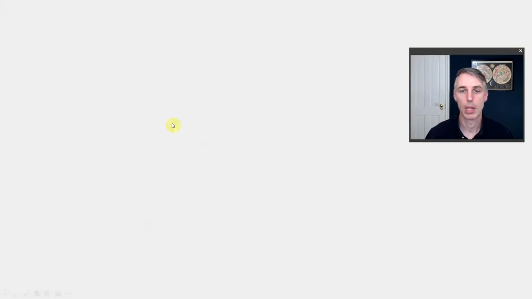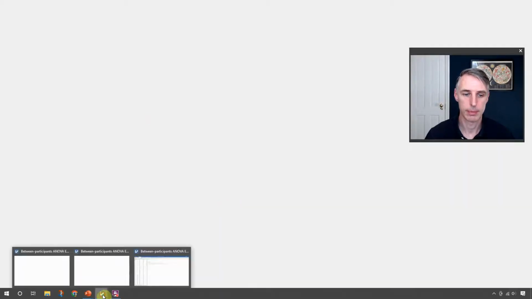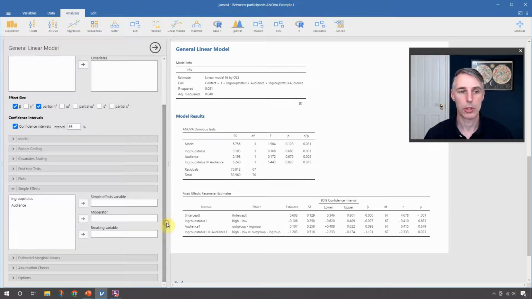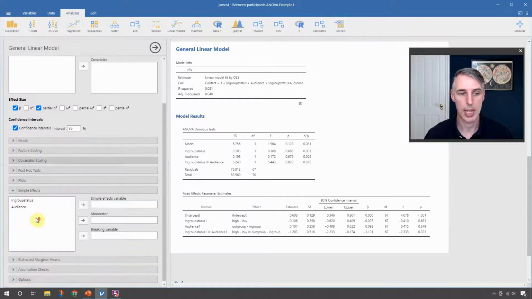So let's go back to our analysis. This is the analysis we had. We have our main effects and our significant interaction. Now to run a simple main effects analysis, what we want to do is go down to simple effects, this drop down option here.